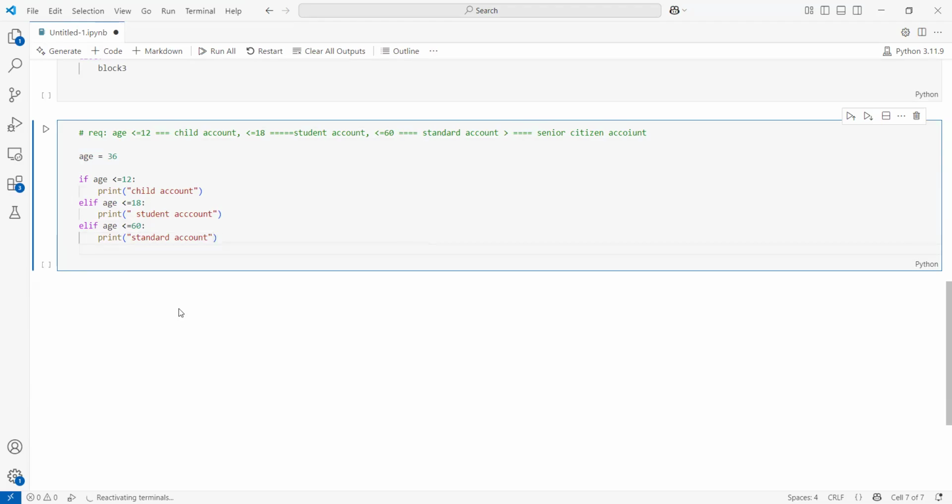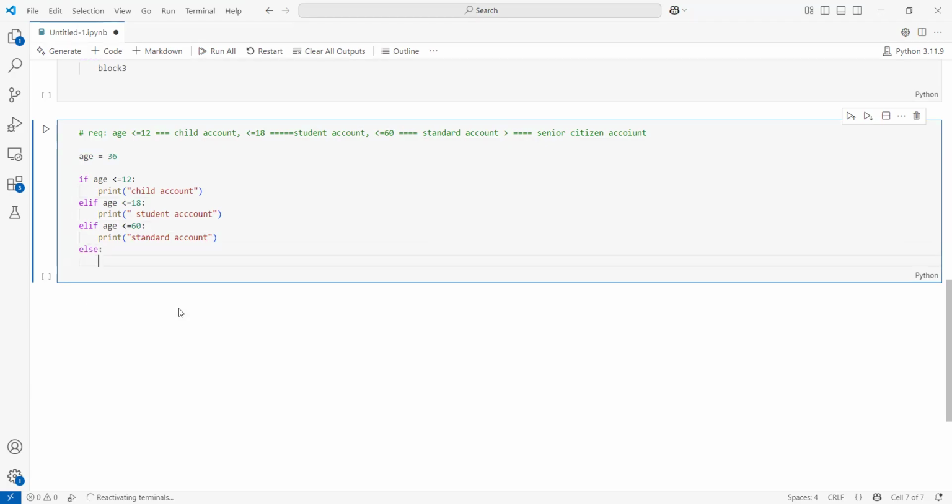After this, for the remaining false cases you have to write the else condition. Now, here is the end of the else condition. So let's run and see what we are getting. Here, we will get the output.